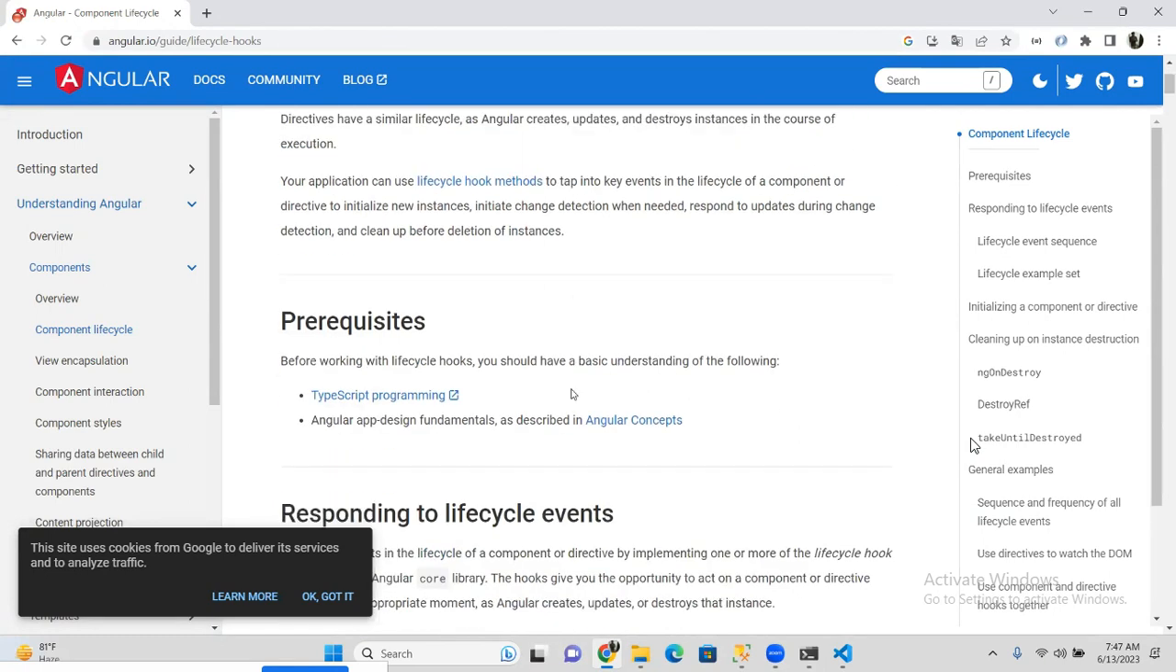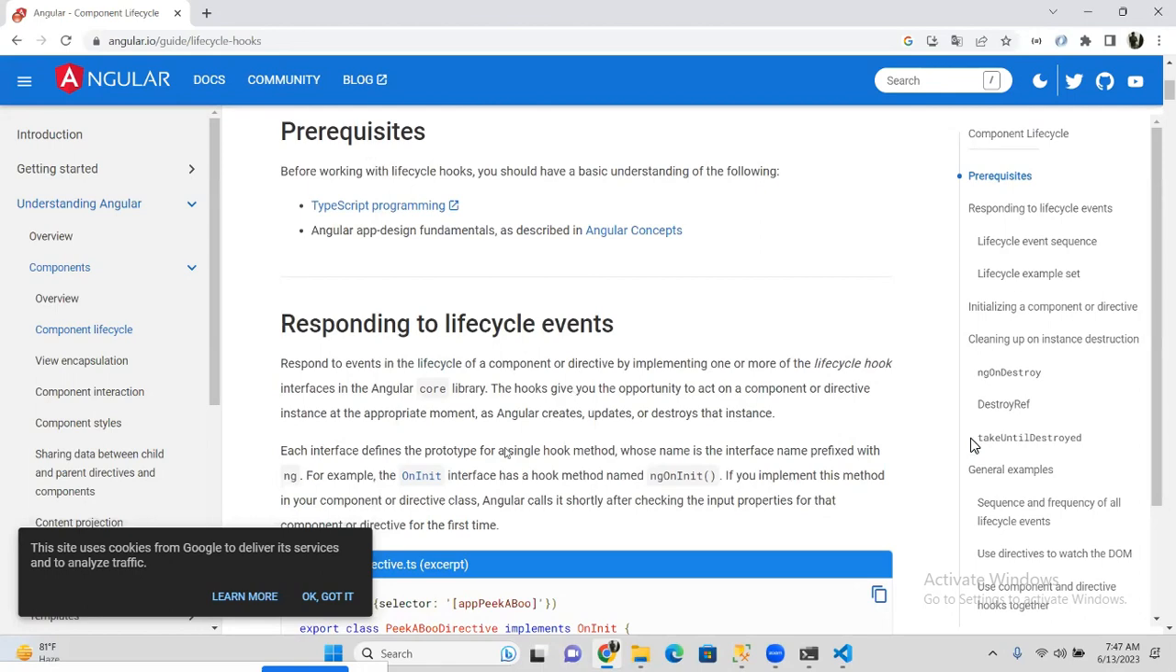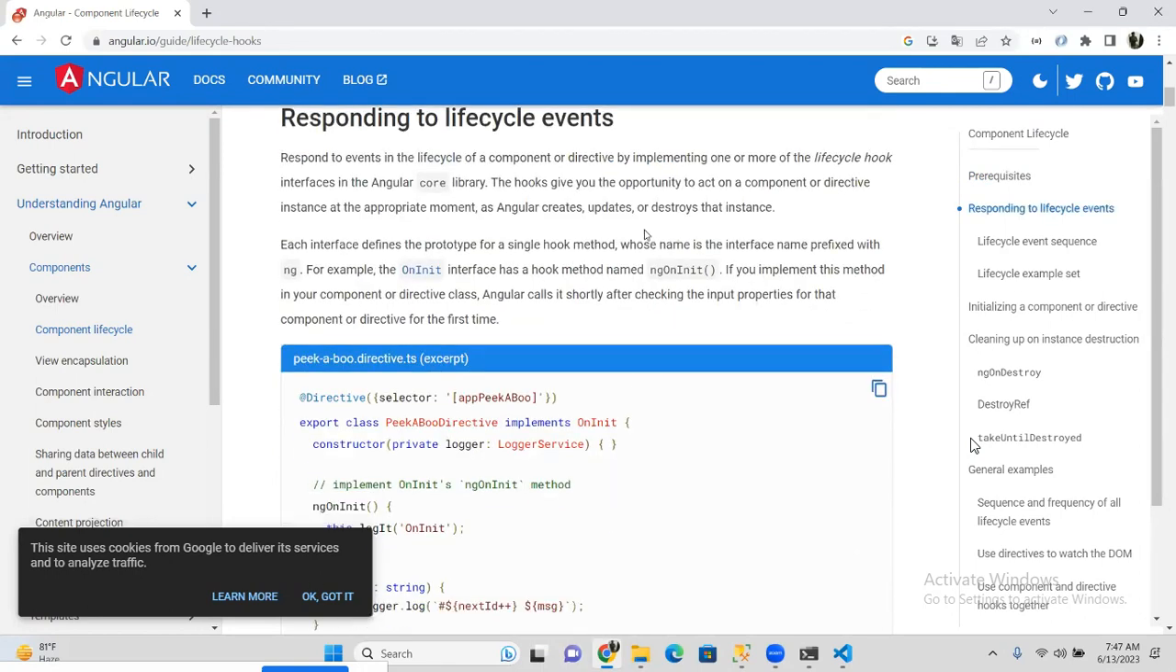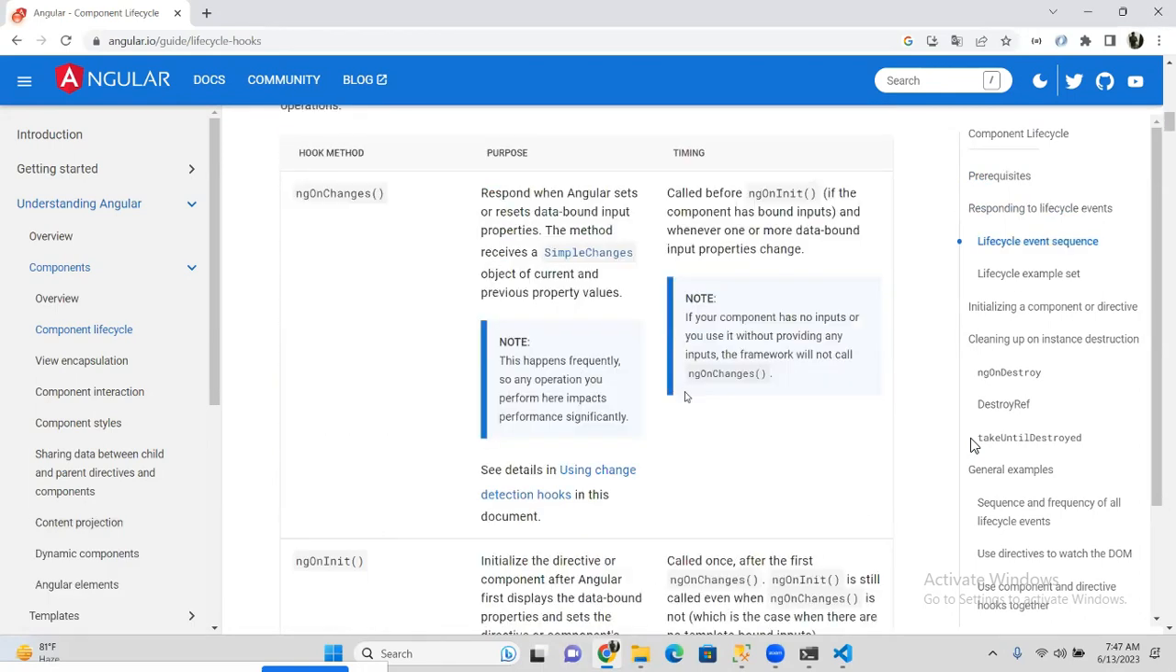What are all the methods? But most of the time, this is the theory part. So that is the reason I don't want to write all the theory in my notes. It's always better to go through the theory part on your own.